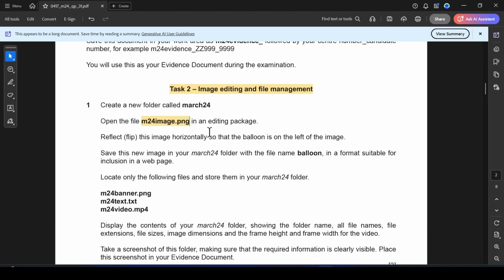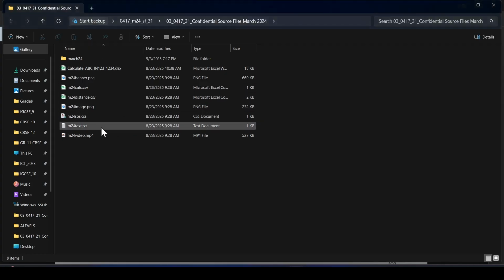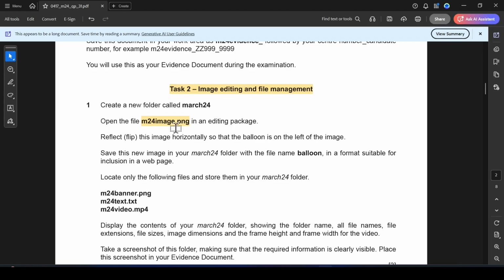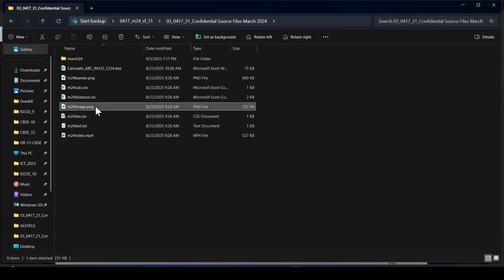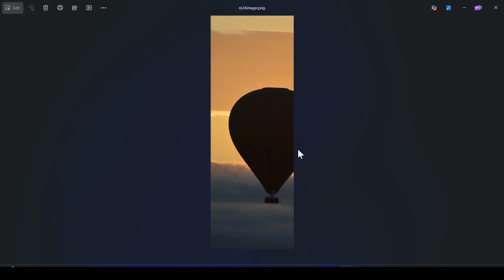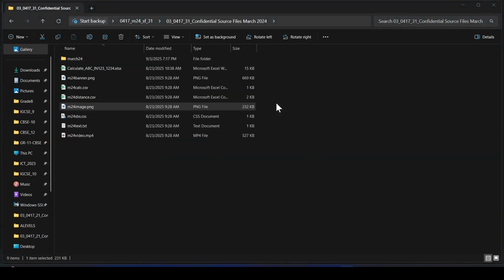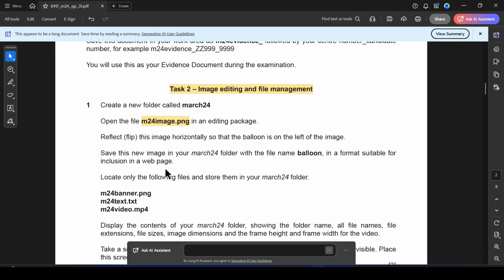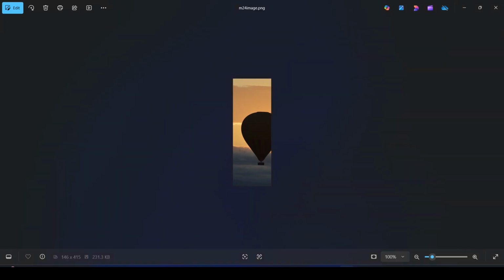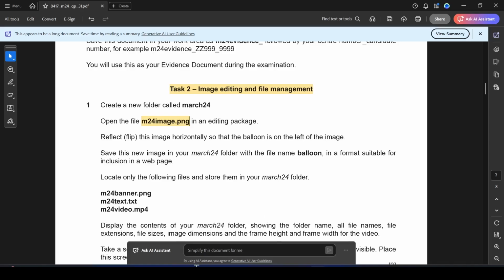Okay, so let me open the image here. The image is M24 image. Open the image. Next, an editing package. Students, you have multiple options. You can use a photo editor, you can use Photoshop, you can use Paint also, Microsoft Paint. Multiple options are available.